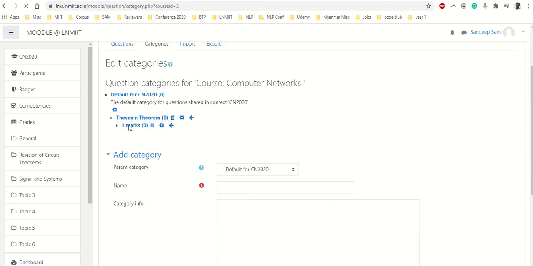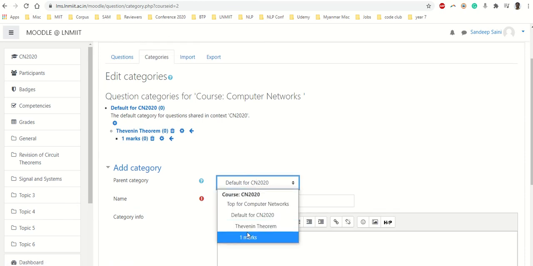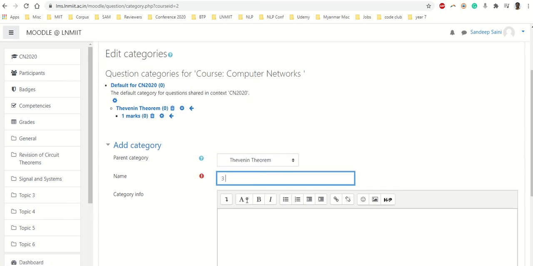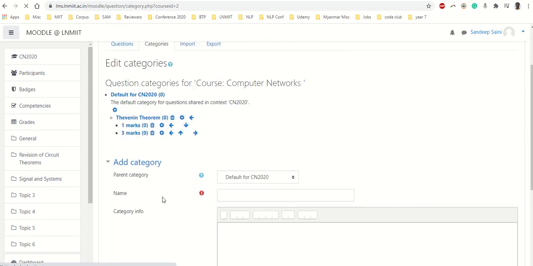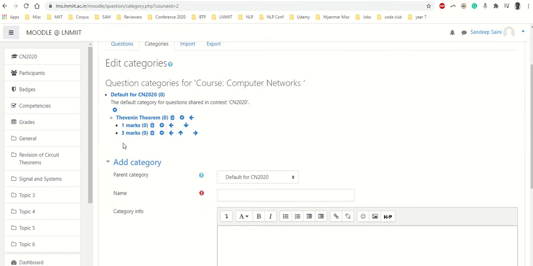Okay, so now under Thevenin I have 1 mark. Under Thevenin I want to create 3 marks questions also. So I have that. Now you can keep on doing this.